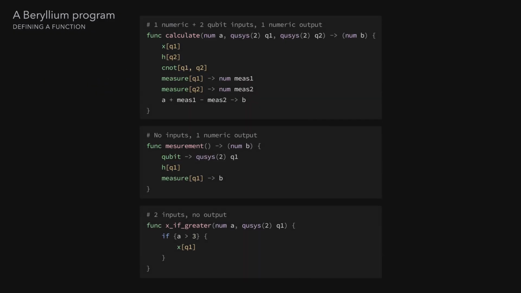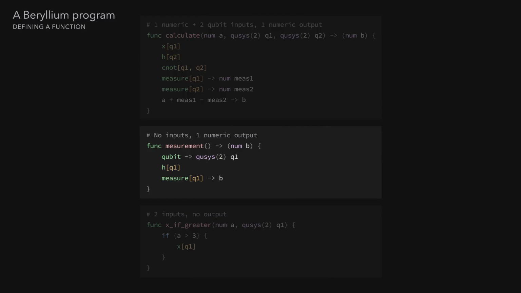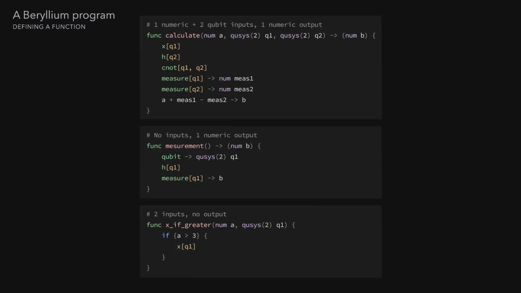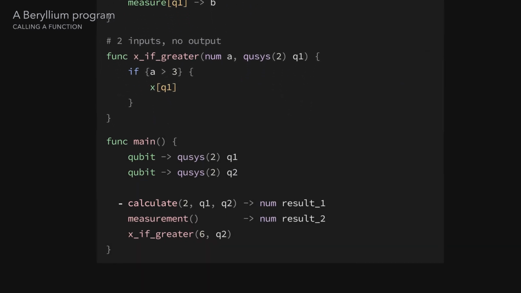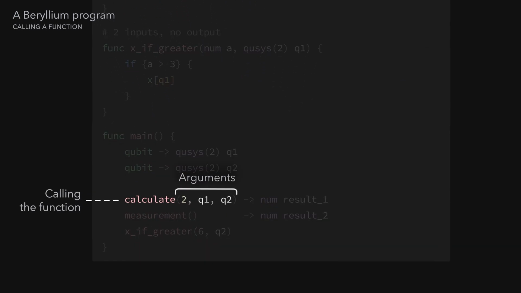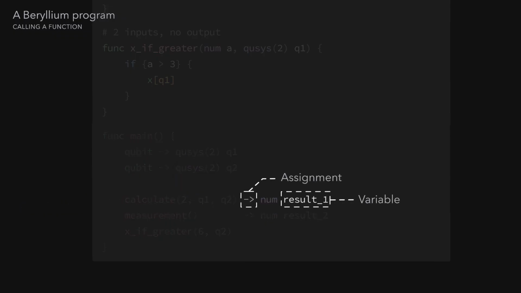These examples show three common shapes: a function with both inputs and output, a function with no inputs but an output, and a function with inputs but no output. In Beryllium, the return variables for functions are optional. Notice how the first two examples have a return variable, while the last example has inputs but no return variable. You call a function by its name, passing inputs as arguments. If the function returns a value, you assign it to a variable of the same data type.